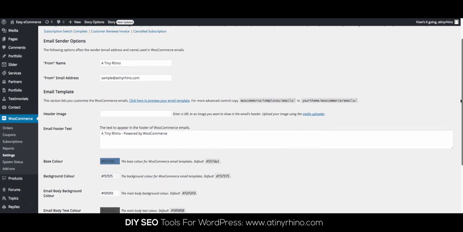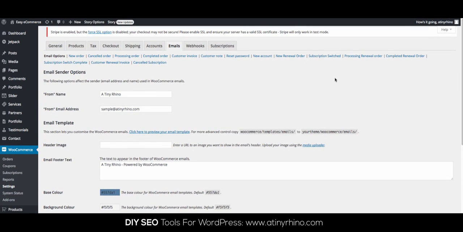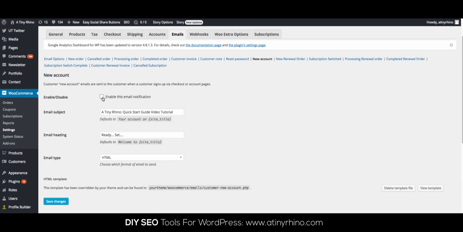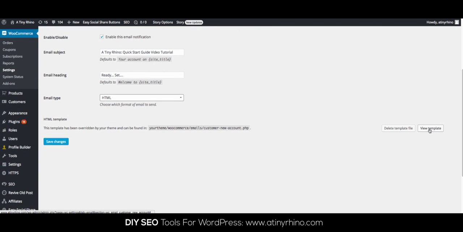Simply click on the email template you want to modify. For example, let's imagine that we want to edit the new account email. Notice you can change the email subject, heading, and email type. Next, you can click on Copy File to Theme. From here, you can now edit the template by clicking on View Template.